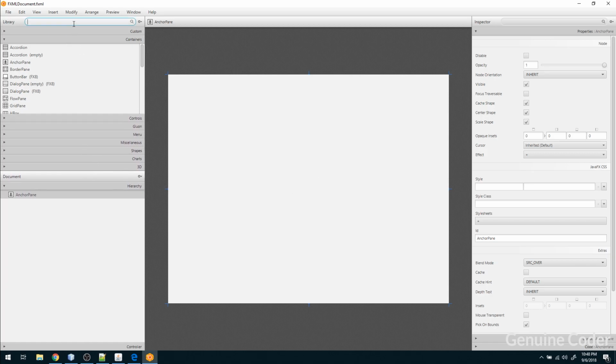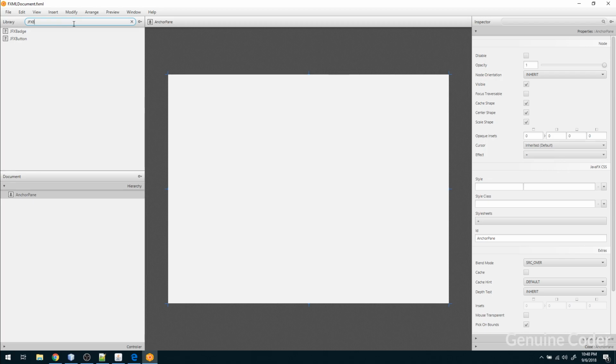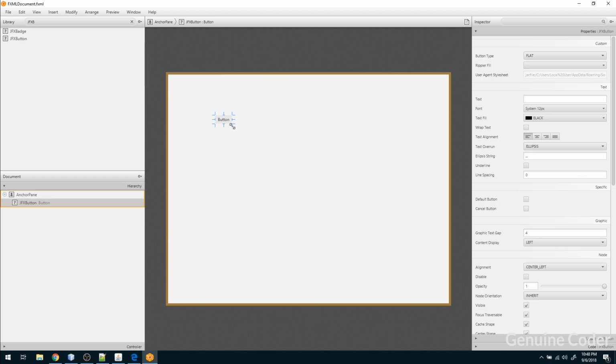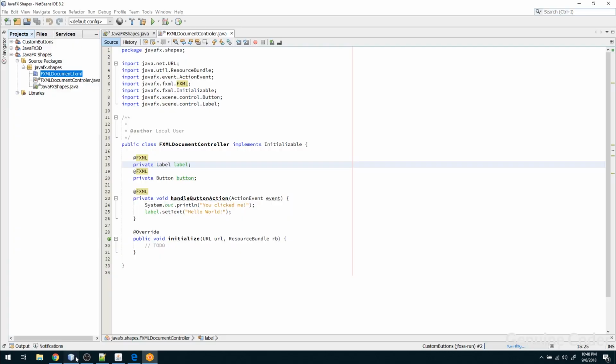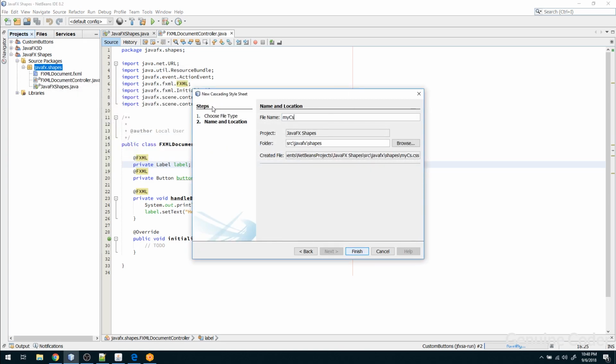I'm going to add a button. I'm going to use the JFX button for the ripple effect. I'm just putting it there. I just want to increase the size by a little bit. So let me just add a CSS file so I can apply styles to that. I'm going to name it mycss.css.